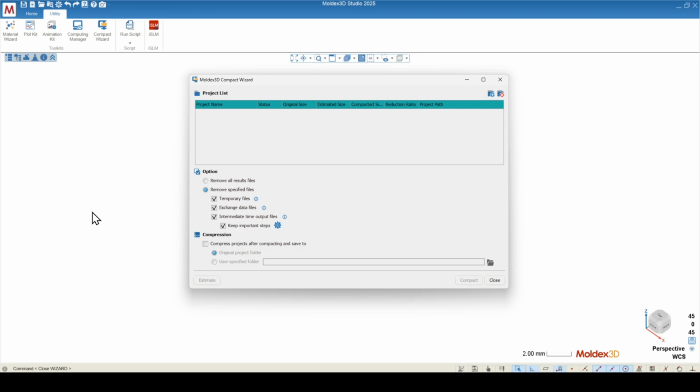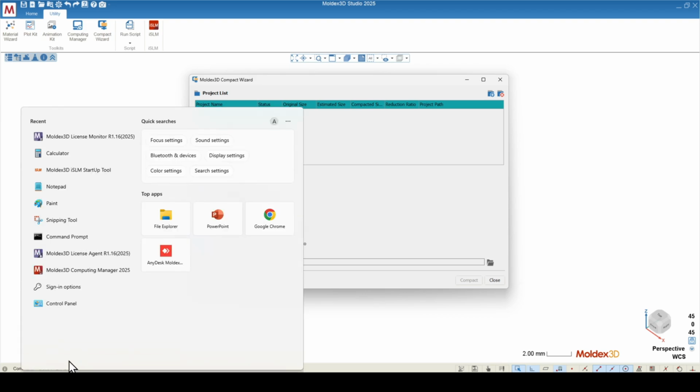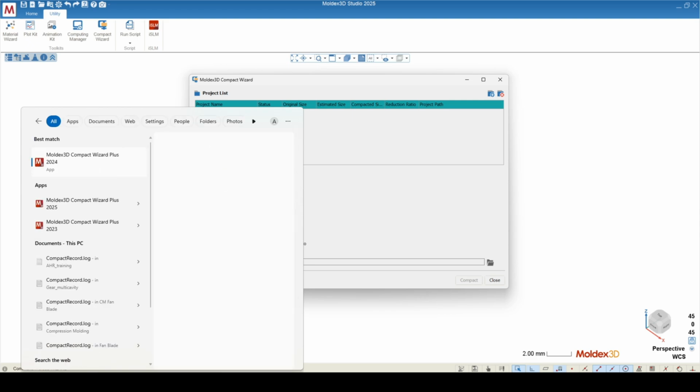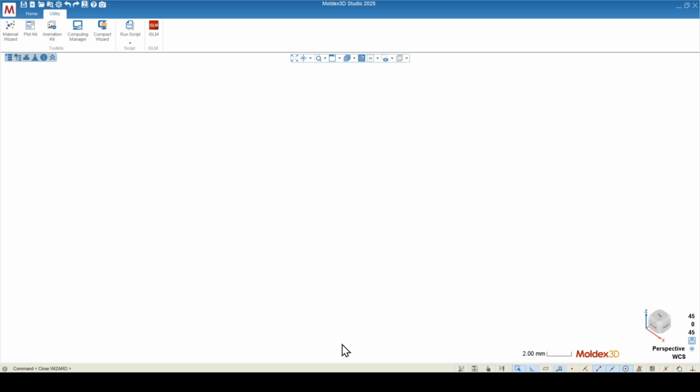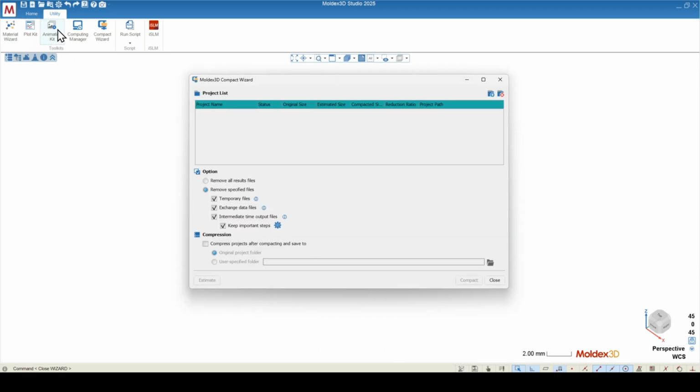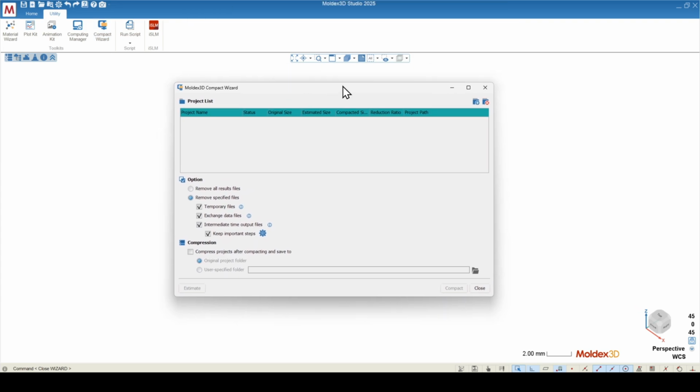Whenever you run a simulation, it's not uncommon for the project size to get up in the realm of several gigabytes, and each run that you create within that project can compound to make the file size extraordinarily large. Previous to Moldex3D Studio 2025, we did have an external application called the Compact Wizard Plus. In Moldex3D Studio 2025, we have added this function into the Studio interface under the Utility tab. It's called the Compact Wizard, and this allows us to remove unnecessary files from our simulation projects.